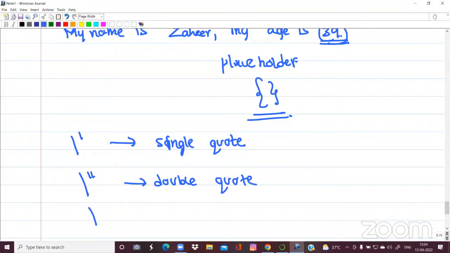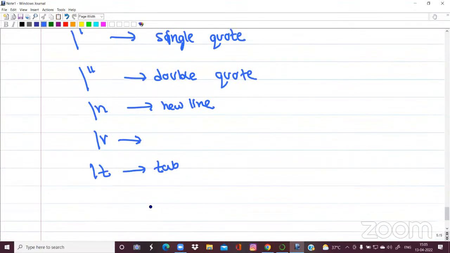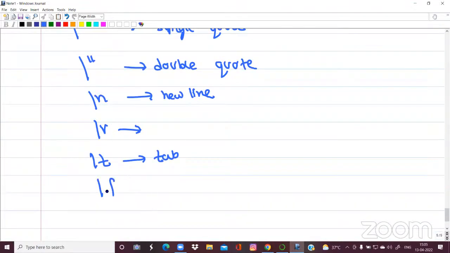Okay, and this \n is for new line. If I use this, it is for new line. And then \r for carriage return. For \t, tab button, tabbing. And then if I want to insert a form field, we can use \f.